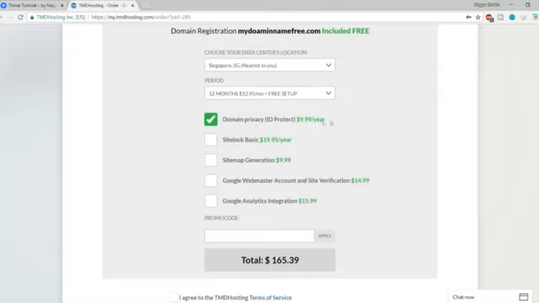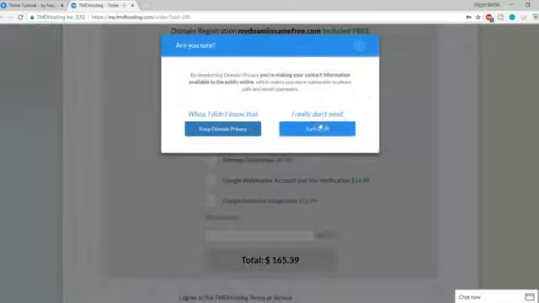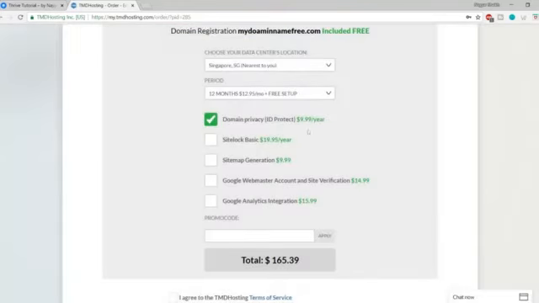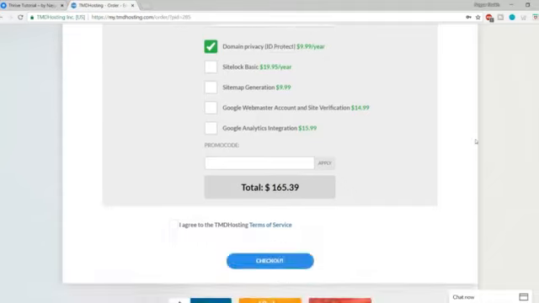Now if you want this, you'll have to pay $10 extra per year, but I think this is worth it because it will protect your identity. No one will be able to see who is the person who has registered the website. No one will be able to see your address, your phone number, your name, anything. Okay, so I think it is worth it. If you don't want this, you can untick this and you can save $10 per year. It's all up to you.